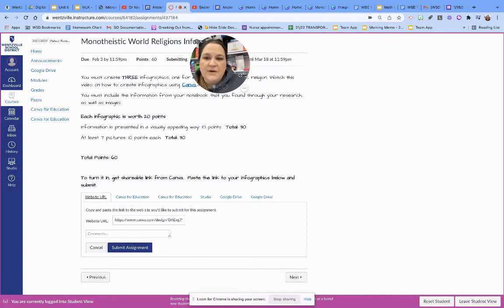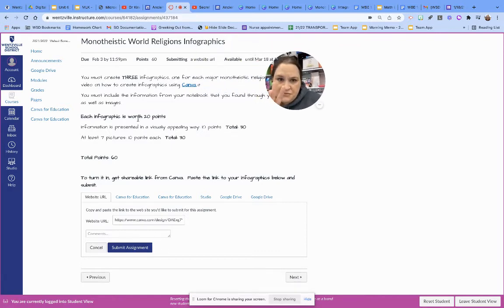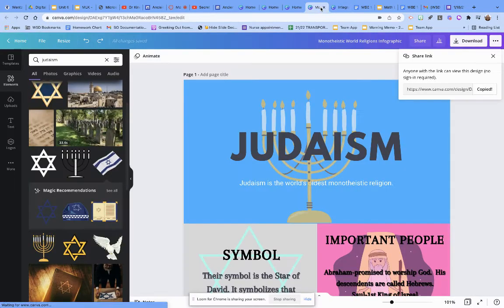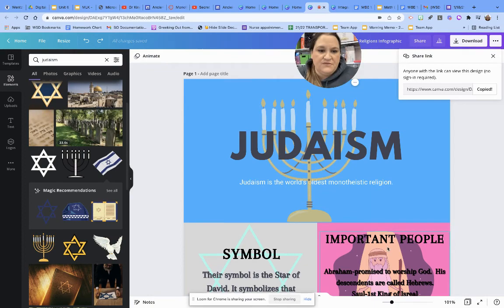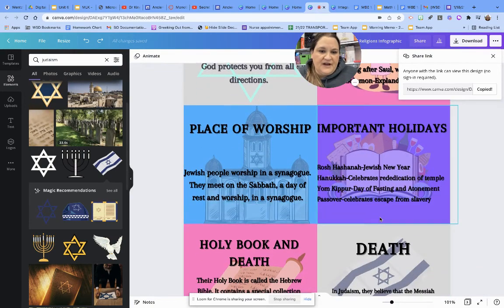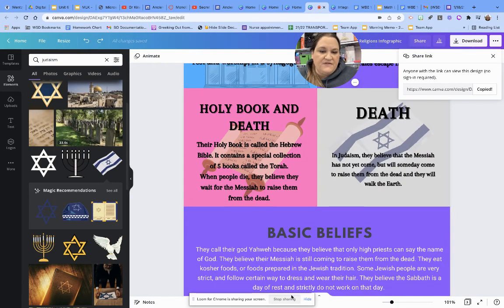Okay. Remember, each infographic, so there's 3, one for each one of the religions. Each one is worth 20 points for a total of 60 points right here. So 30 points that information is presented in a visually appealing way, and at least 7 pictures. So if I go back to this, I have 1, 2, 3, 4, 5, 6, 7 already. I don't even have one back here. I already have 7. Okay, that's how you do that.